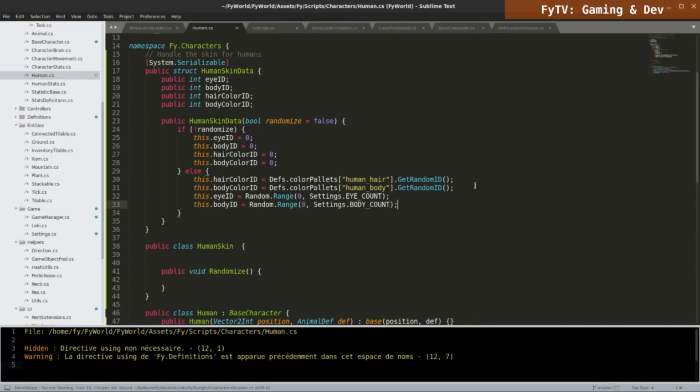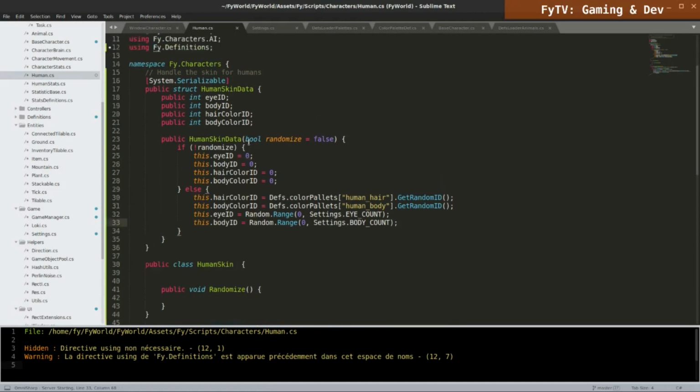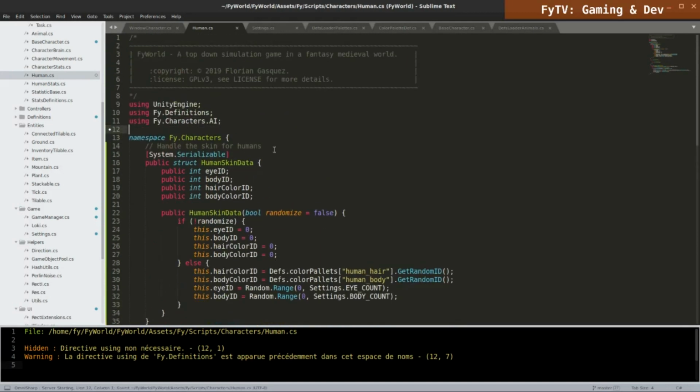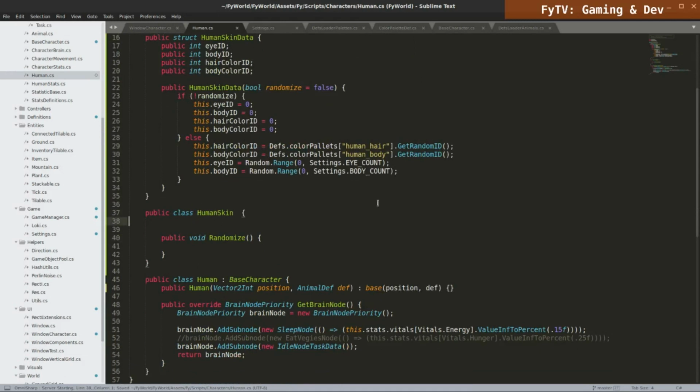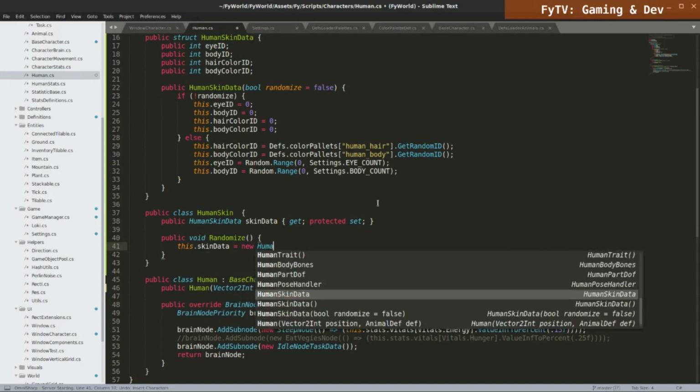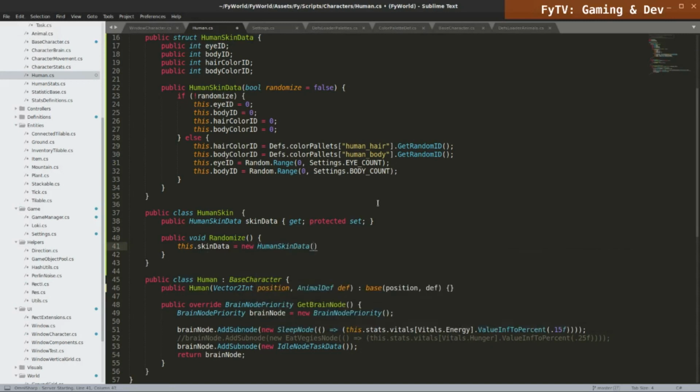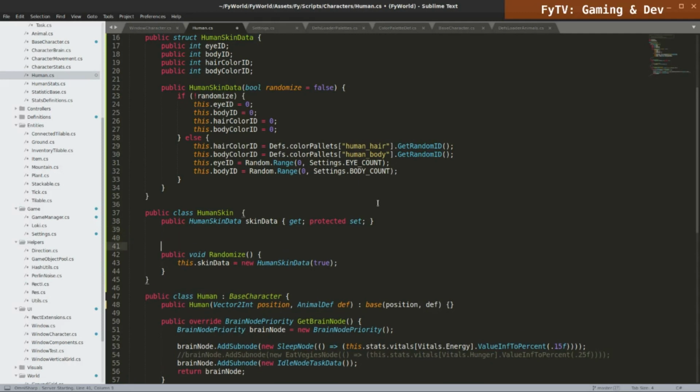And maybe later we have a database with all the eyes and the stuff we need, but for now, oh, we already have this, so yeah. So here we are gonna have human skin data. Call this skin data. Let's do get protected set, right? And let's do this, skin data equal new human skin data, true, right? Let's also do a constructor.